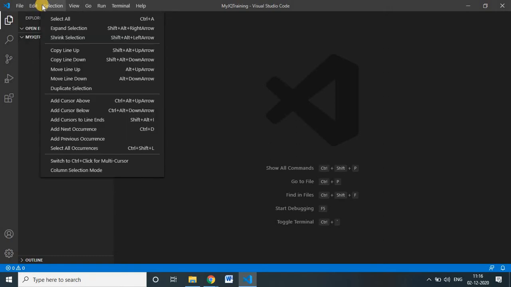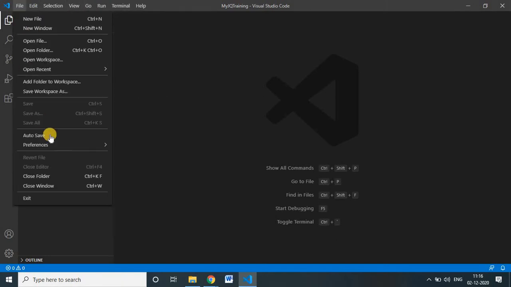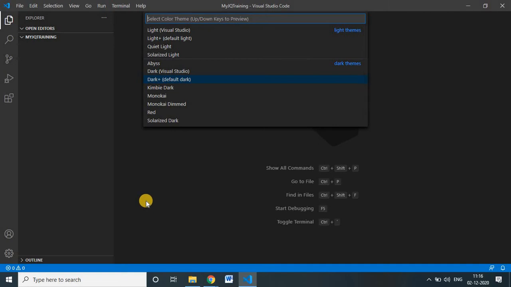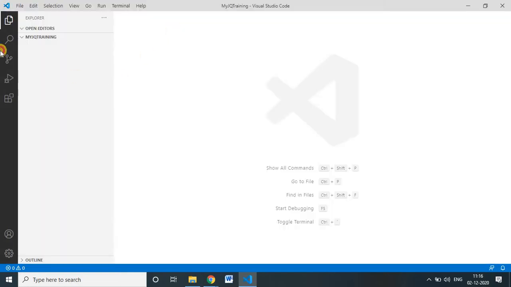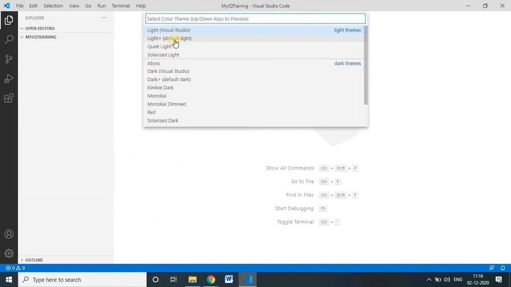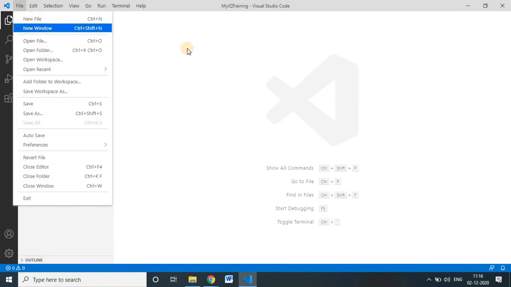Edit view. Let me change the screen. It's looking black. I want to make it white. Preference, color theme, light. Okay, so it's looking better. This one is good. Font is black now and background is white.